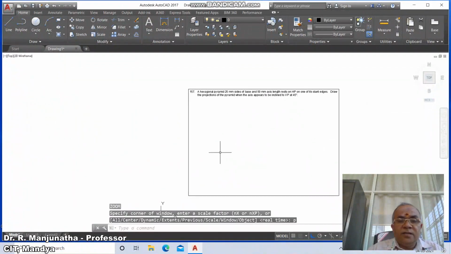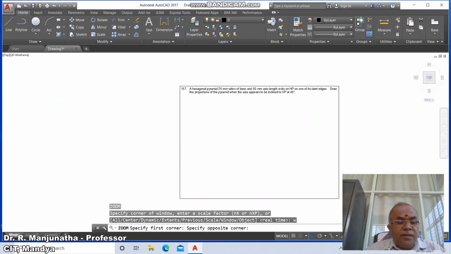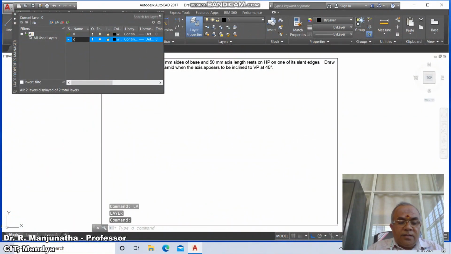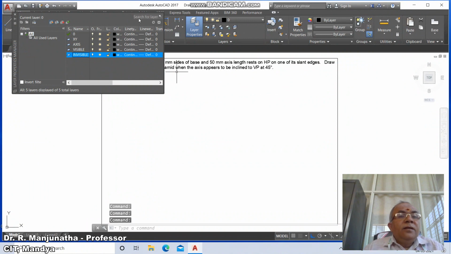Then zoom previous, then go to zoom window, and here you type layer, click on new, type XY, enter, click on new, type axis, enter, click on new, take this visible layer, click on new, type invisible layer. So set the line weights of individual layers.